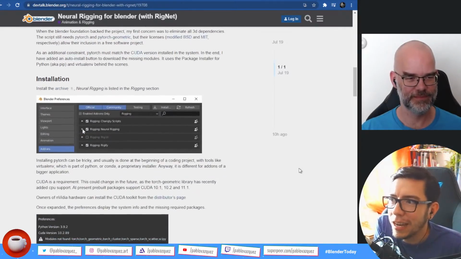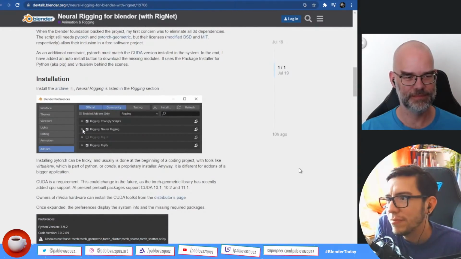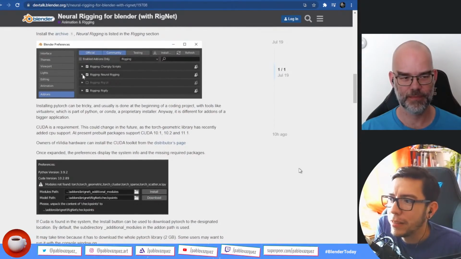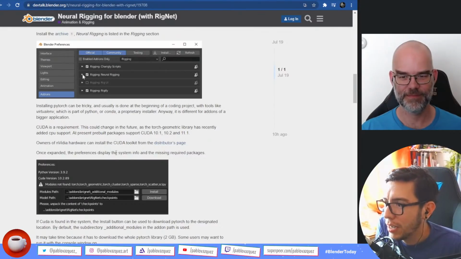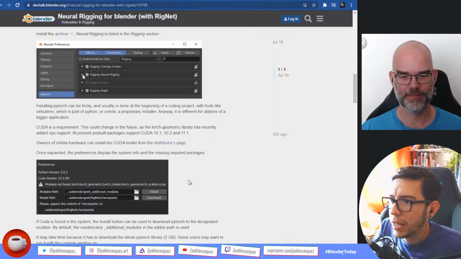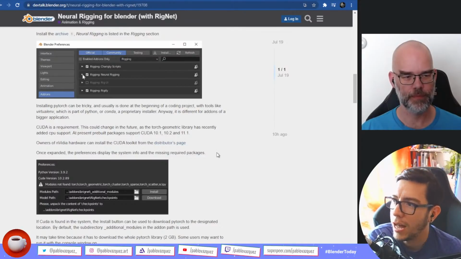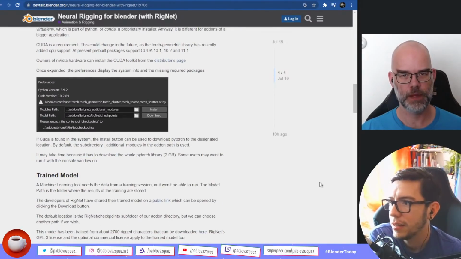But also it is mainly research, right? Because so far it's only CUDA as a requirement at the moment, but in the future I think it mentions that the library will get CPU support, so then it's no longer needed to have a CUDA card.